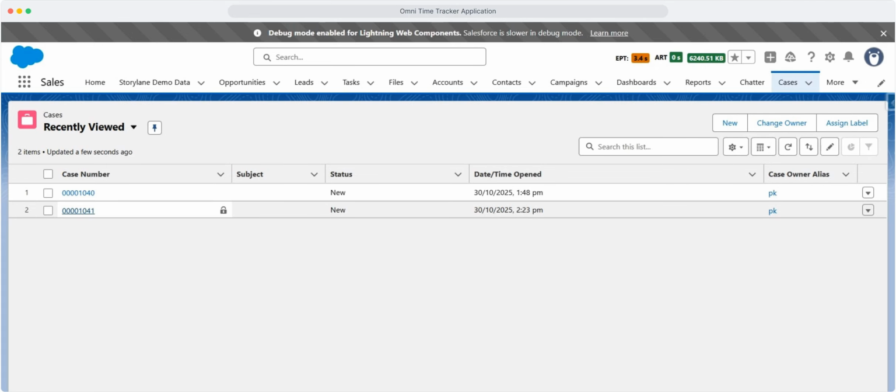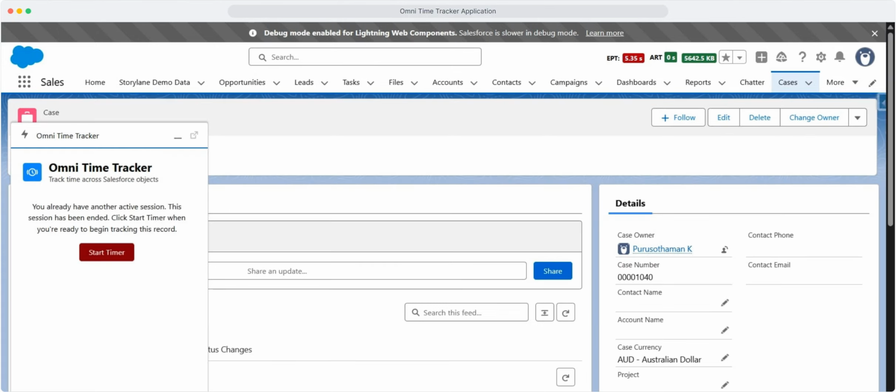Next up, click case number 1041 to open and view its details. When a user opens multiple case records simultaneously, the unique session tracking feature automatically detects the active session and displays a warning message: Another session is currently active. This session has been ended. Click Start Timer when you are ready to begin tracking this record.